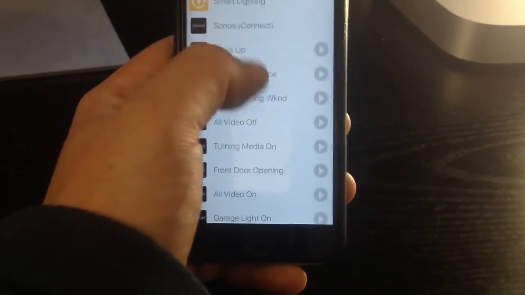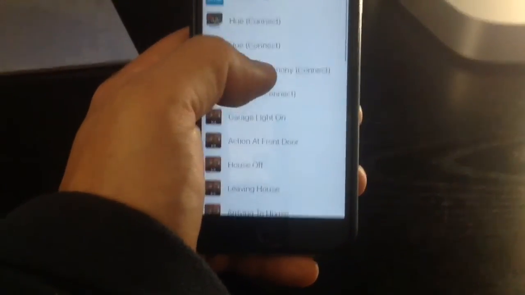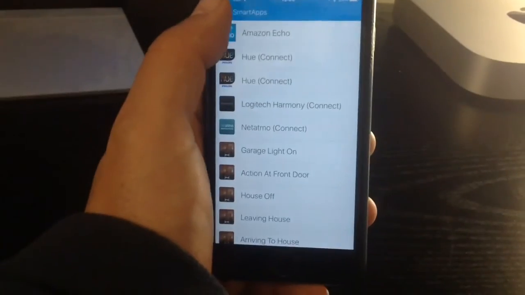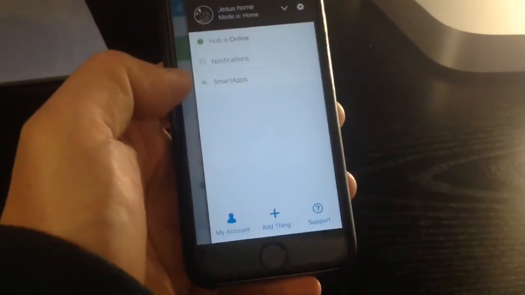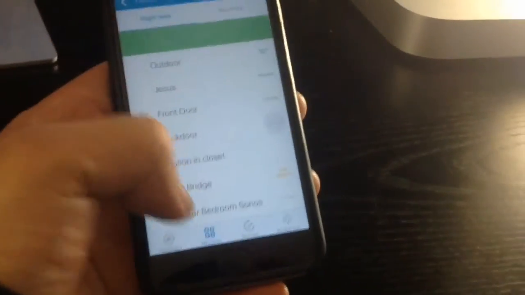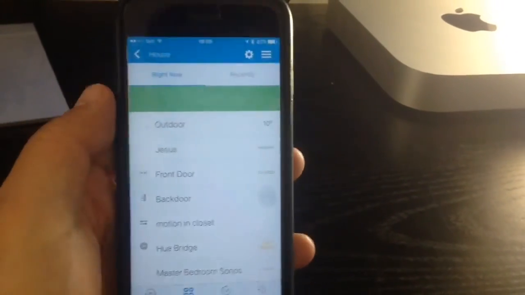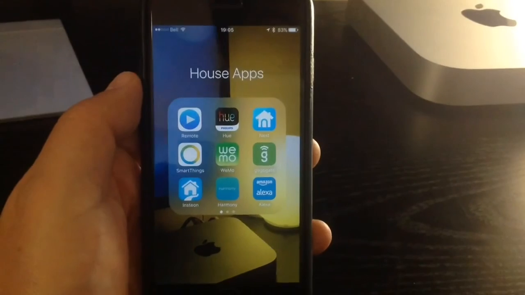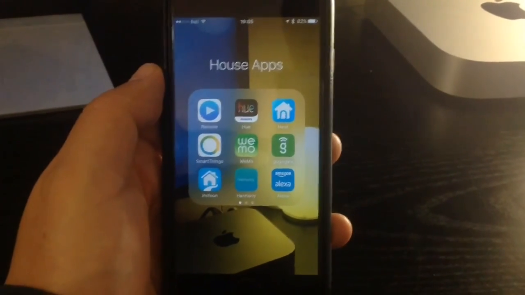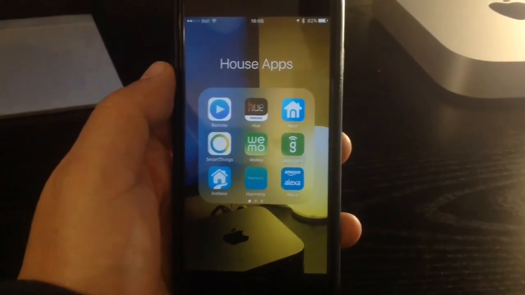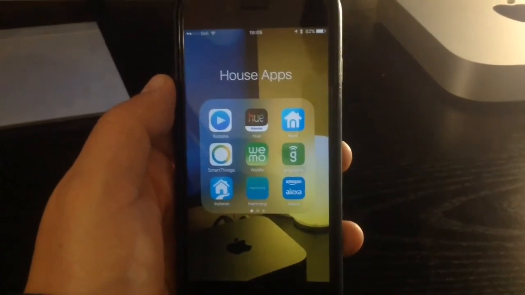So basically, this is how I have my SmartThings Hub app set up, and I hope you found it useful. This concludes all the house apps that I have set up on my phone to control my house. I'll see you later in some other video.